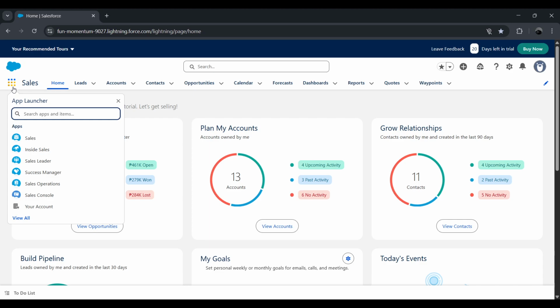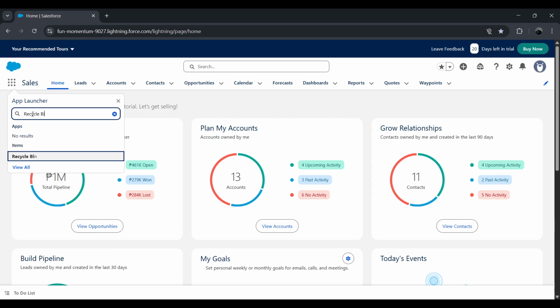Once you click it, a search interface will appear. In the App Launcher search box that appears, type Recycle Bin. This search functionality makes it easy to navigate directly to the feature you need without having to browse through multiple menus or settings pages. As you type, Salesforce will start displaying matching results from the search results that appear.